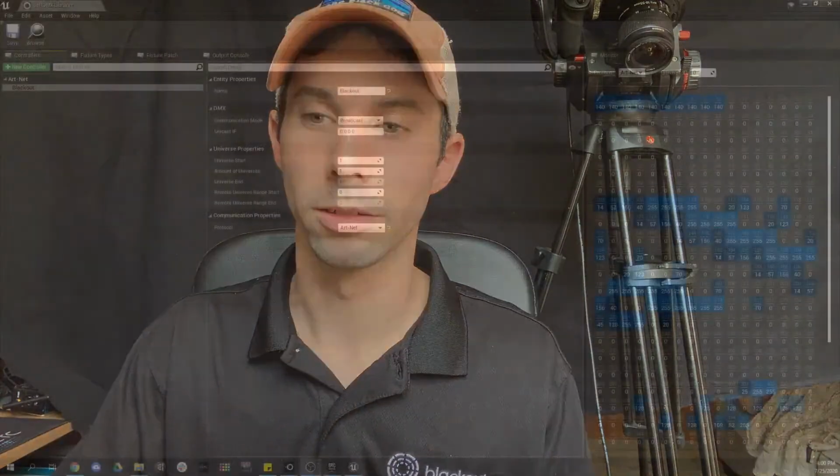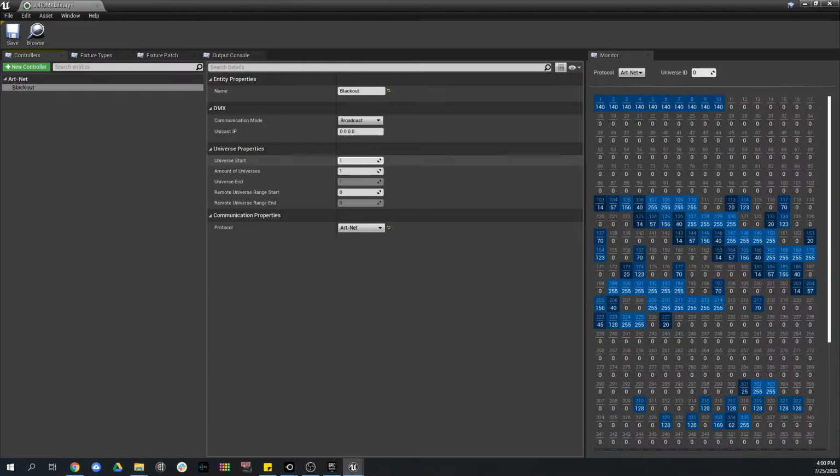So where do we want that to go? In Unreal Engine, they start at Universe 1. Okay, so there's a little offset there. So Universe start, you can't go to 0. You can only go up. Okay, so Universe start is 1. Amount of universes, we could set this however many we want. If we wanted 10, boom.